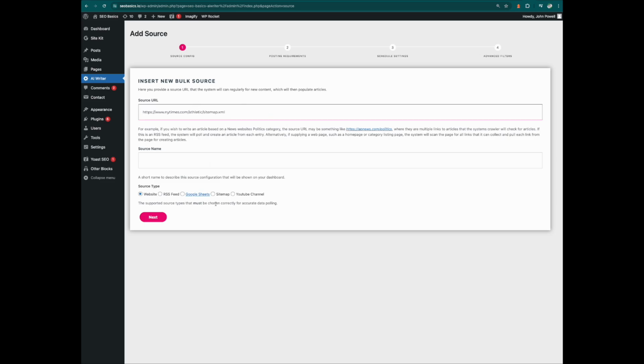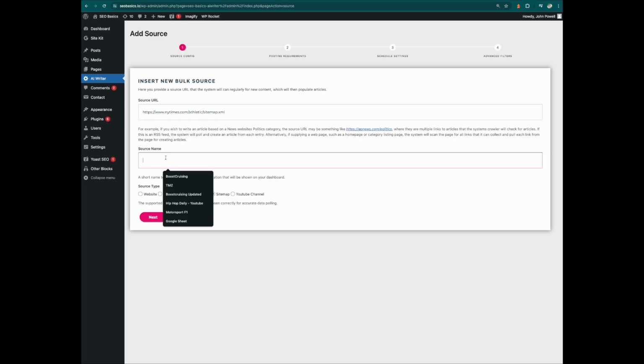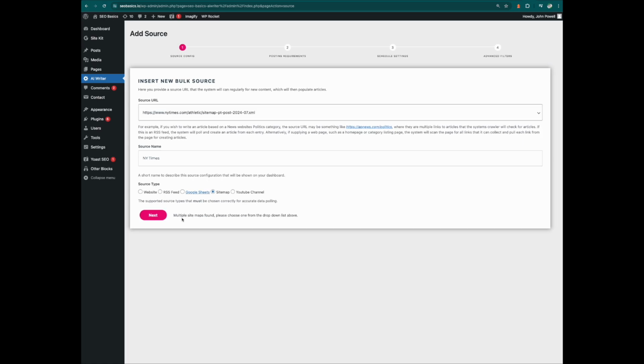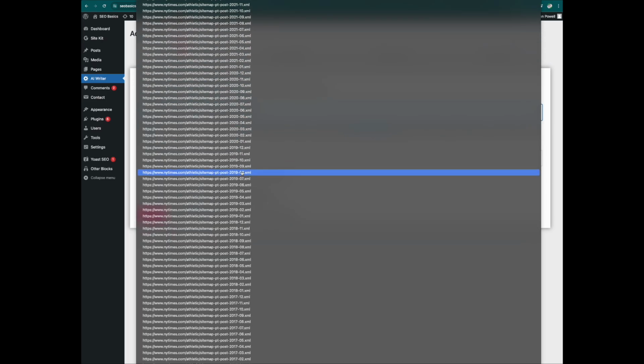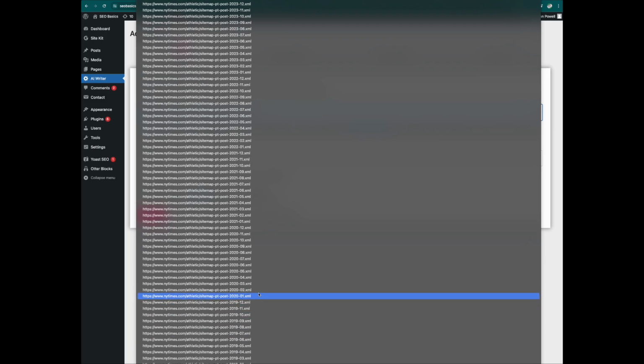And I'll enter it in here and I'll select sitemap there. And I'll just call it New York Times. And it checks to make sure that XML is valid and that it can retrieve it. In this case, it found even more maps inside there, and it updates this list and asks you to choose one. So as you can see, these sitemaps go back to, wow, 2017.